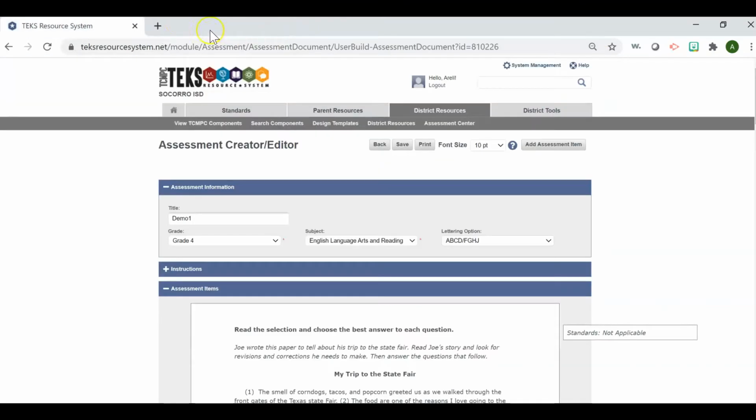We usually recommend, especially if you're going to use maybe a Spanish version or a different version, you can create it through TEKS Resource System. These questions are also found in Eduphoria. If you want to create the test through the TEKS Resource System, all you would have to do is upload into Eduphoria the answer key that you saw in that document.